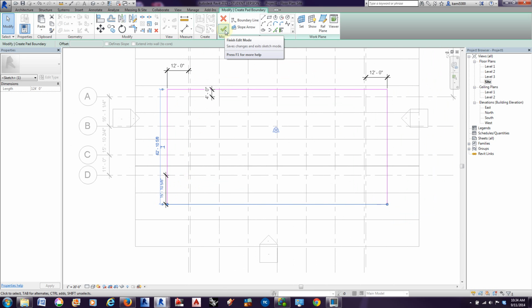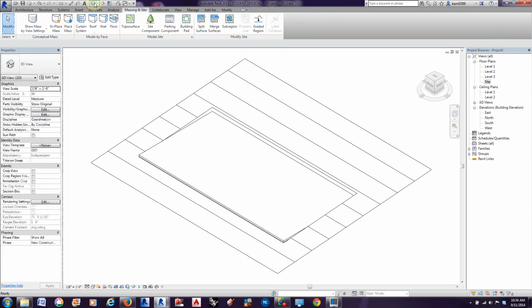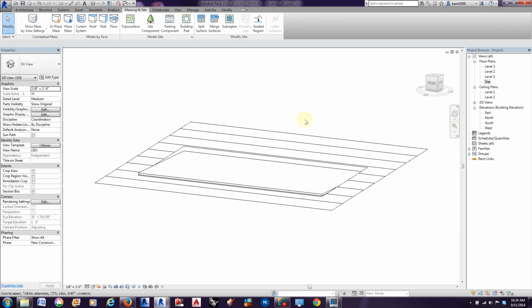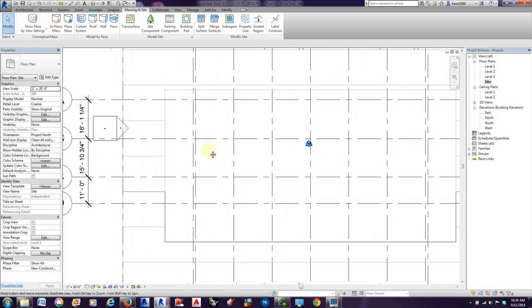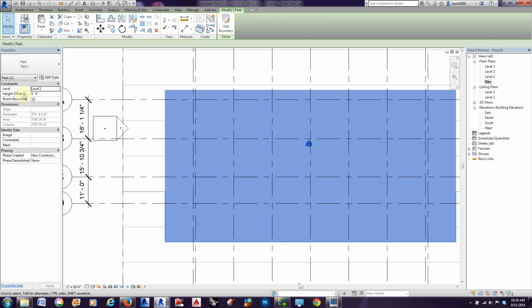And we're going to go ahead and click the finish edit mode, and we should start to see our building pad cutting through the topo surface. And if we tab through to select our building pad, you'll notice that it's set at level 1 with an offset of 0.